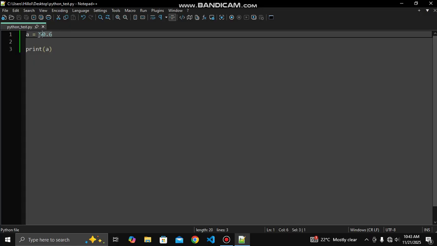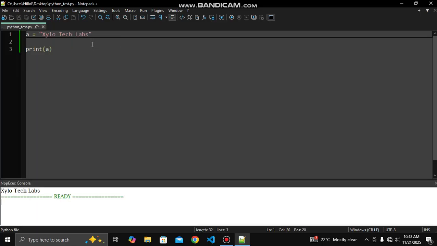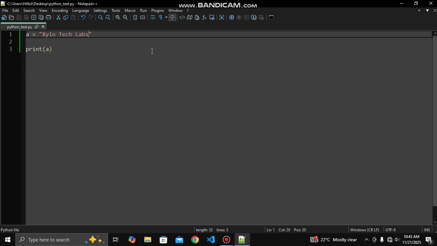Then there is another data type which is string, which means characters rather than numerical values. So if I type this text here, now run this, you can see it prints here. We have another thing to learn here, which is the input function, and that will be the end of the basic programming level.